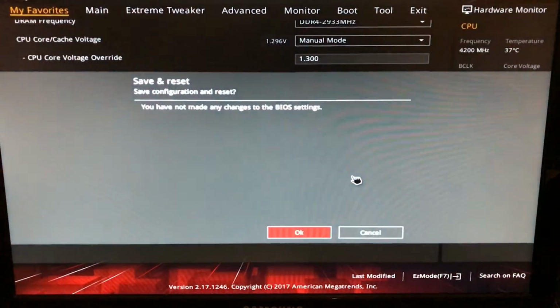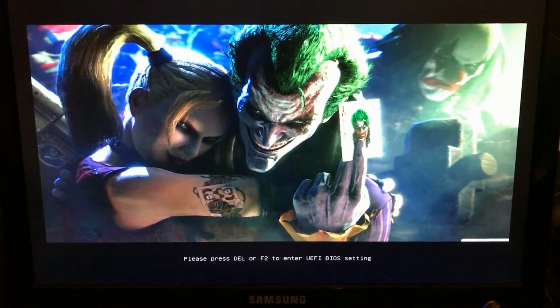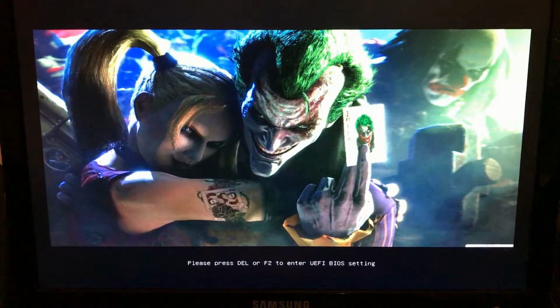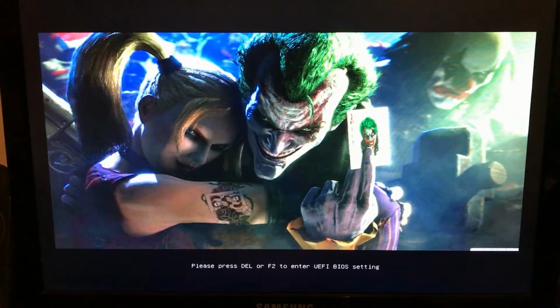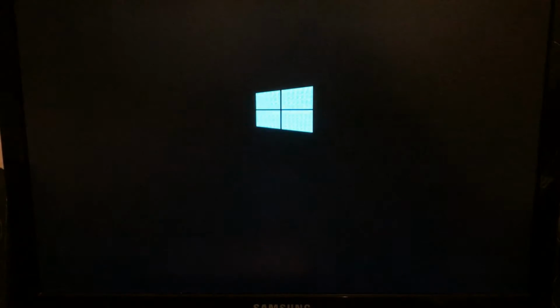So anyways, we'll just do that. I'm going to let you see the boot logo one more time, and then we're going to boot into Windows and I'm going to show you how to do it on your own, and you can pick whatever you want. Pretty cool, right? I think it's awesome. But anyways, here we go.